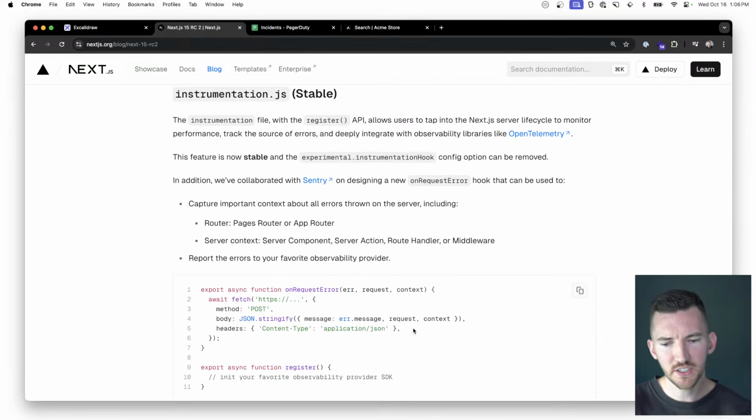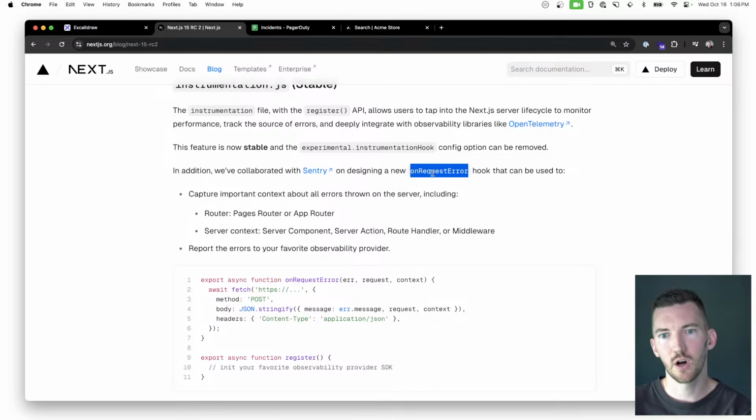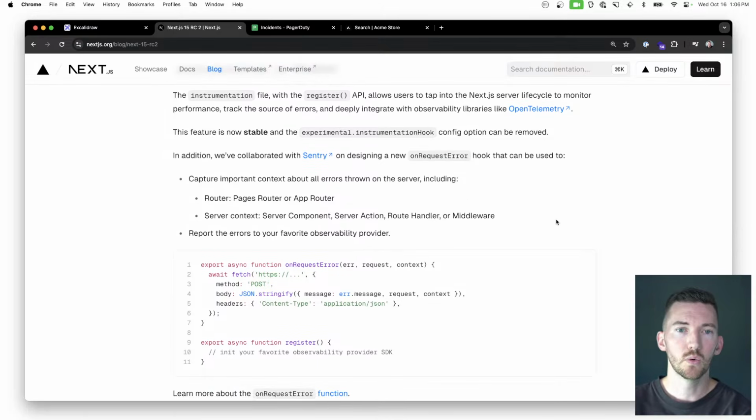Instrumentation. There was a question about this one as well. Theo asked to see a demo of this. This file is something that we've been working on with some of our partners in the observability and monitoring space, folks who work with things like OpenTelemetry. And in particular, we've been collaborating with Sentry on this onRequestError hook. So this file allows you to, one, run some code on server startup, which is this register API, but also now has this onRequestError hook, which other providers can build on top of when building observability tools for Next.js, or you can build your own custom things.